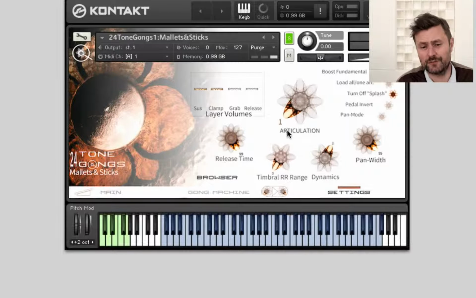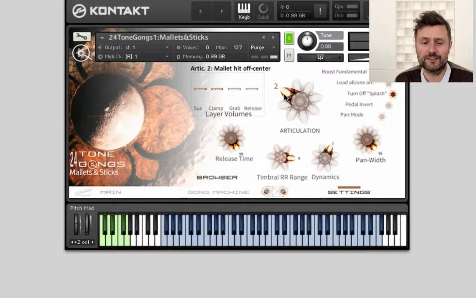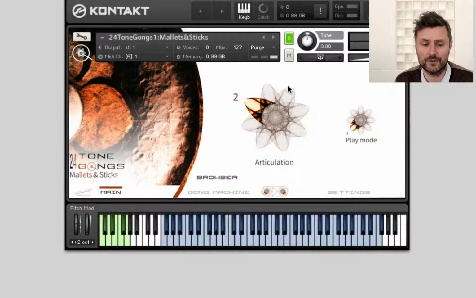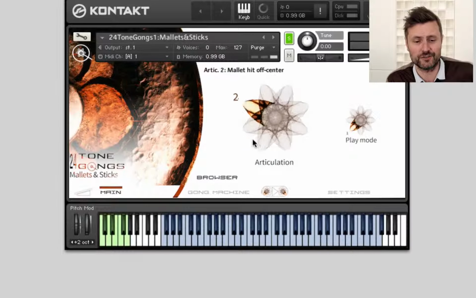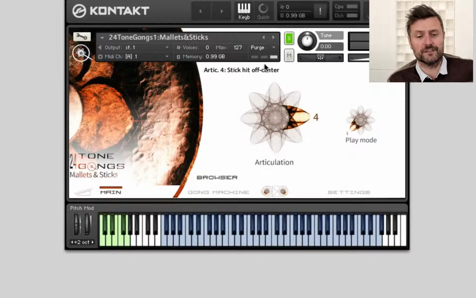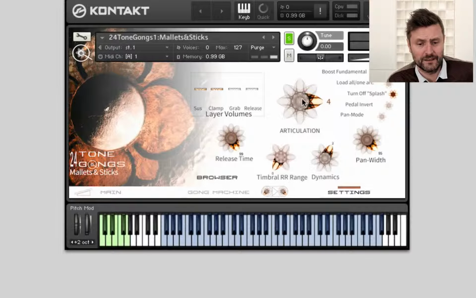There are 2 important concepts at stake here. The first one is this central placed articulation knob, which is actually a copy of the one on the main page. So here you choose which articulation you're editing.